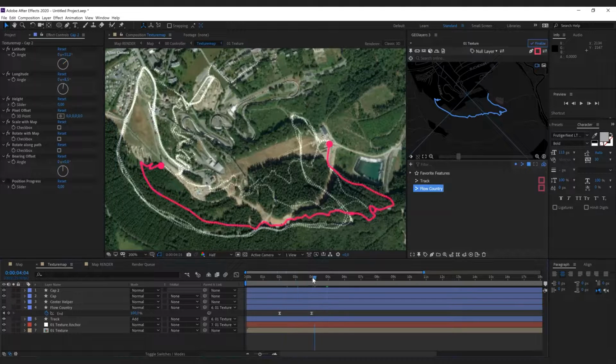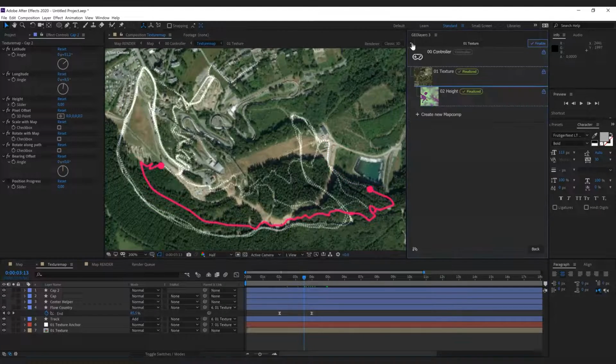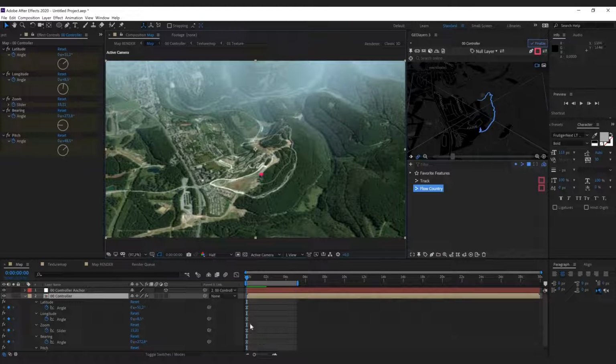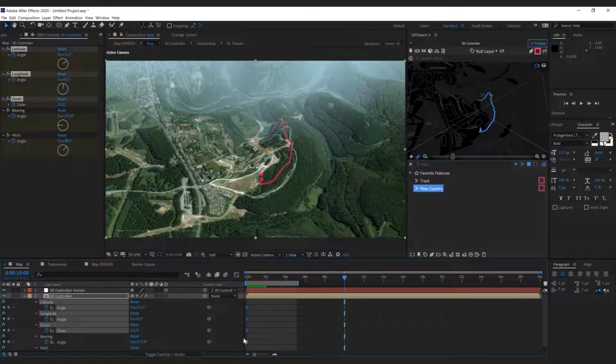Now, this is already a pretty cool visualization of the track, so let's have a look at how all this looks in 3D. What I want to do is create a subtle camera movement here. So I'm going to go to the start of my animation, and with my controller map selected, I'm going to hit keyframe here. This will create keyframes on all the latitude, longitude, zoom, bearing, and pitch. But the properties we're going to animate are only bearing and pitch. So we're going to remove those 3 keyframes here.